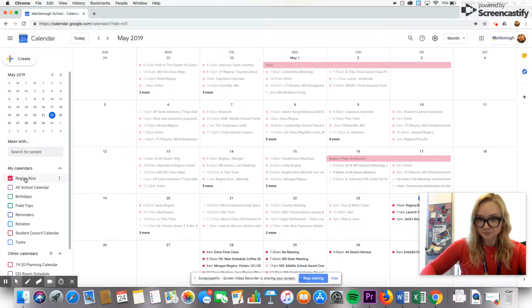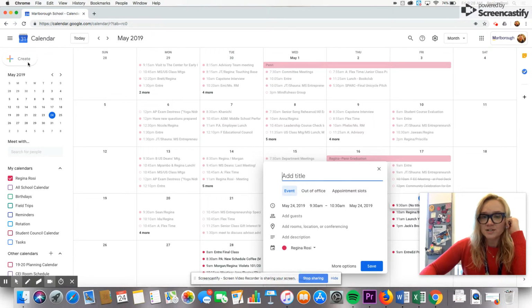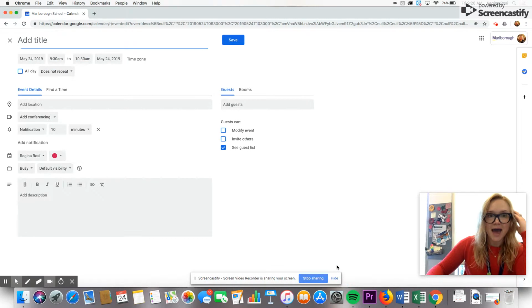That's perfect. And let's imagine that I want to set up a meeting with Mr. Quimby. So I'm going to head up to where it says Create. And what's going to come up is this small box. Now, the key to really using this tool to its fullest capacity is to click on where it says More Options. So you're going to do that.